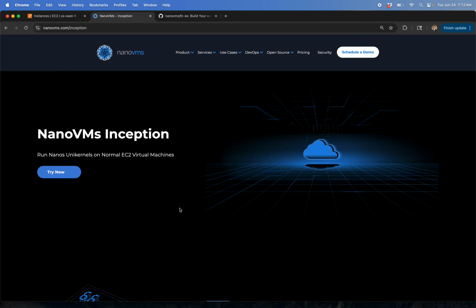Today we're going to try out NanoVMs Inception. We're going to run Firecracker on it and show you how you can build your own platform as a service using Firecracker and Nanos Unikernels. And you don't have to use expensive bare metal instances or anything like that.